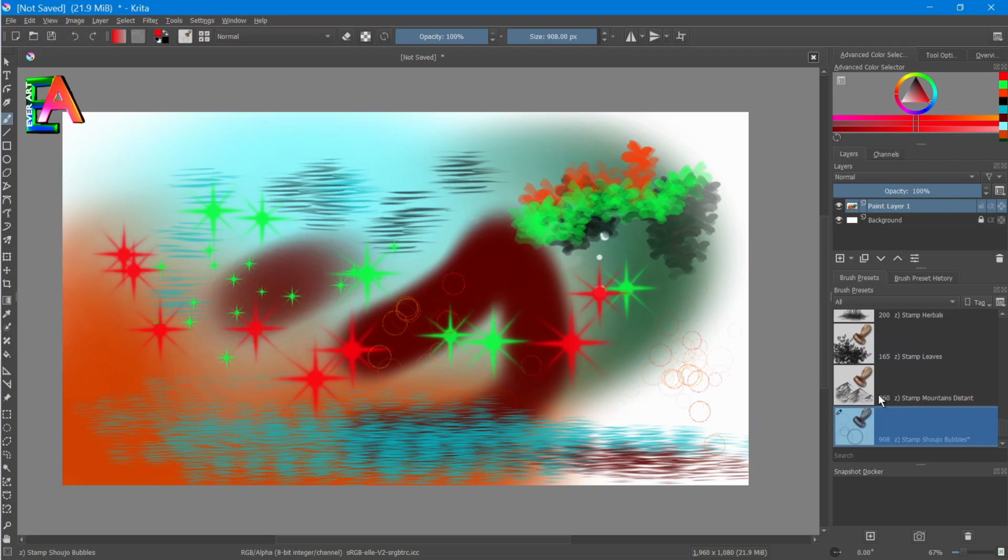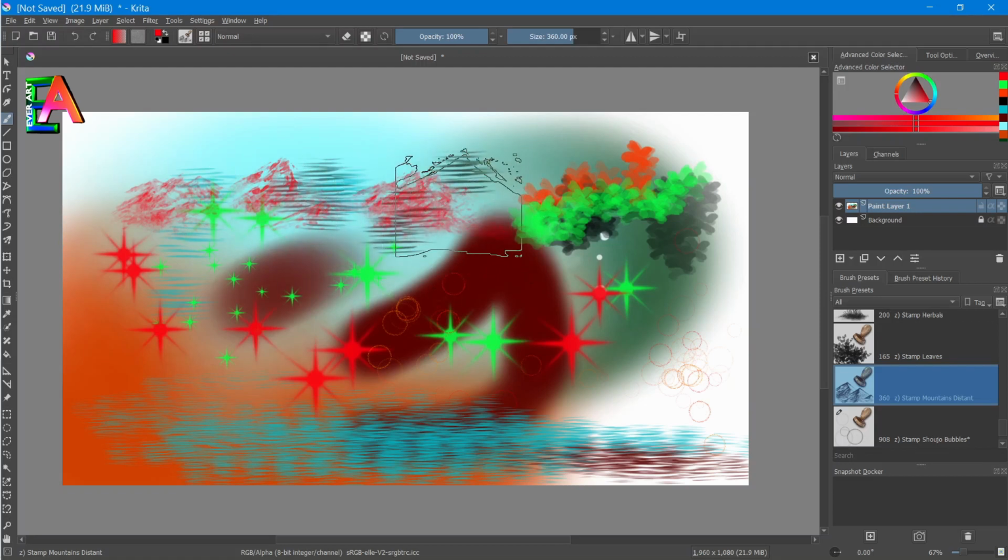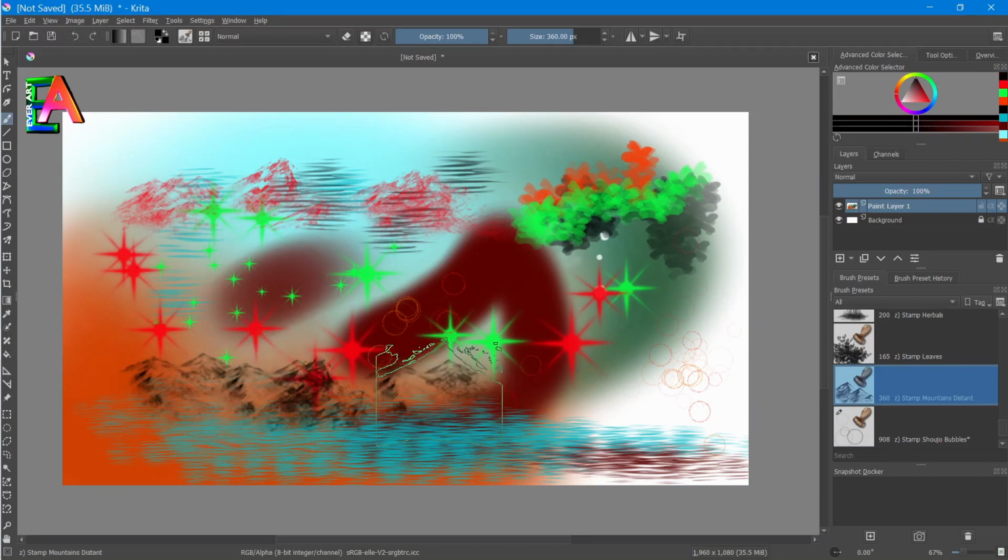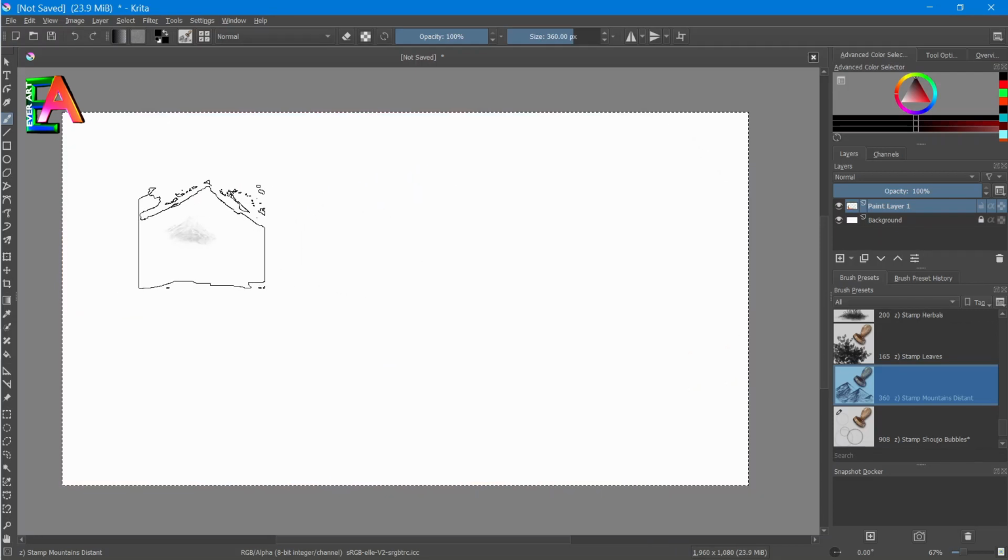This is stamp mountain. I mean, if you use this kind of texture, then this will create just this kind of mountains. You can see if I change the color of this, then you will see that this will create the mountain like this. So this will also help you to make some kind of sceneries like this.